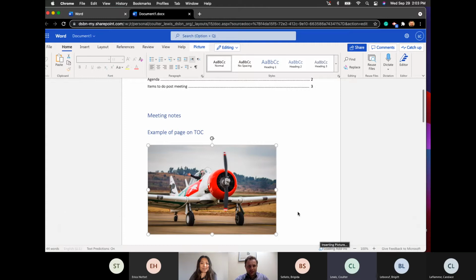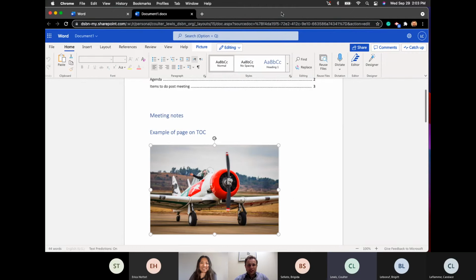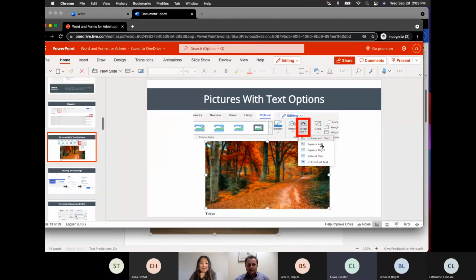Trying to get rid of everything now because it's completely shutting down on me, and this isn't ideal. But once you click on the picture, you should be able to see some options there for wraparound text. So click on the wraparound text. See what you can do with those 5 options there. So you have inline with text, square, square right, text behind, text in front.